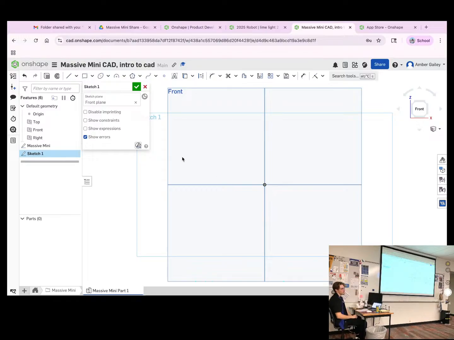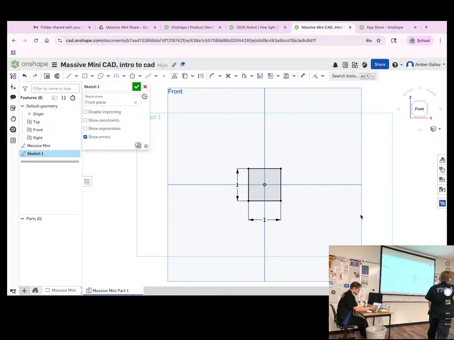So for my other tools right now, I'm going to create just a square. Yeah, this is for moving forward.